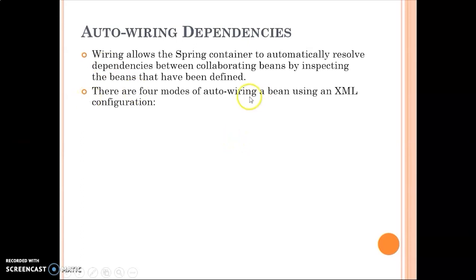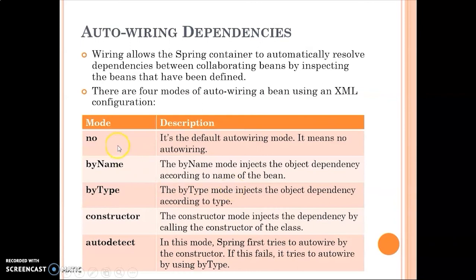So there are in all 4 modes of autowiring that we can use for a bean, and they can either be done using XML configuration that we'll see here, or they can also be implemented using the autowired annotation. Now there are different implementations, as you can see. One is the no autowiring mode, which is the default mode, which means there is no autowiring. So in that case, we will have to do the manual ones that we saw in the previous slides.